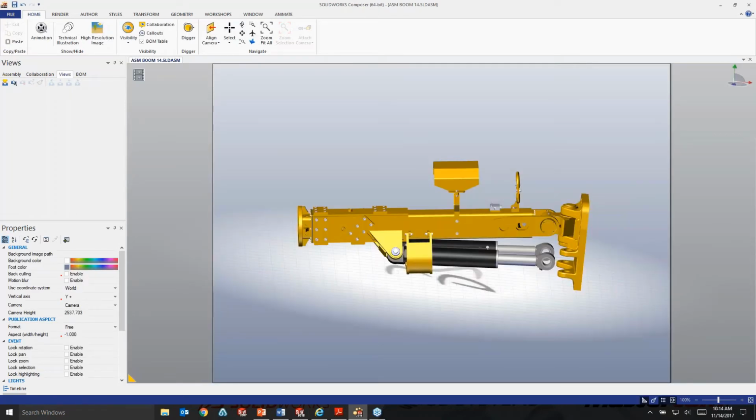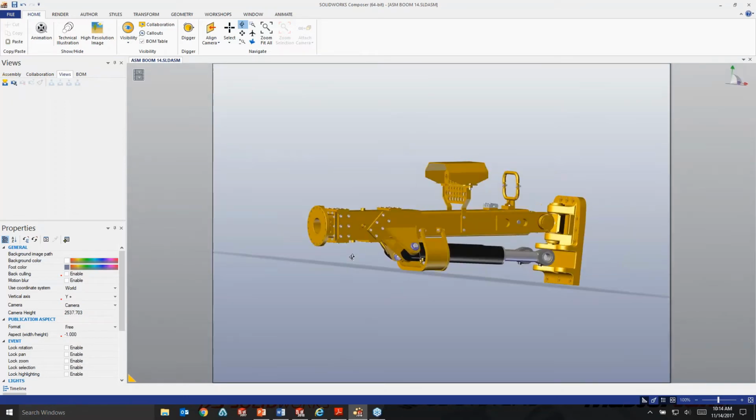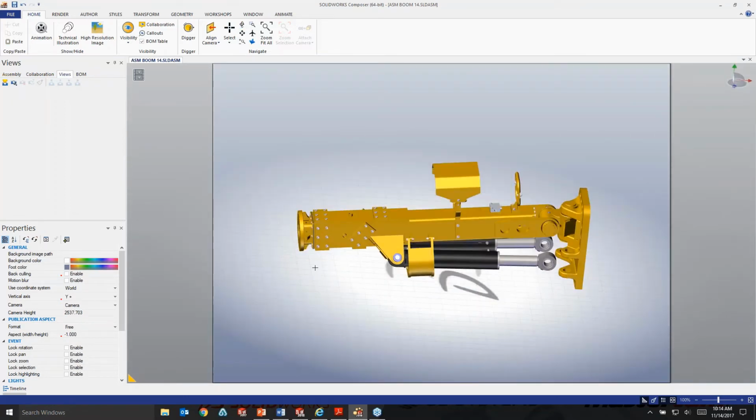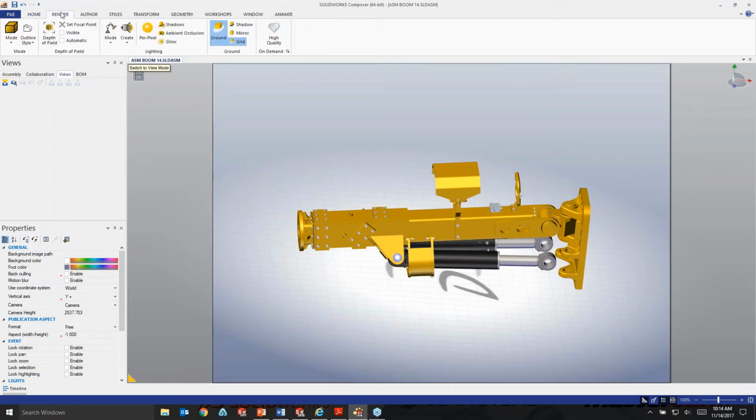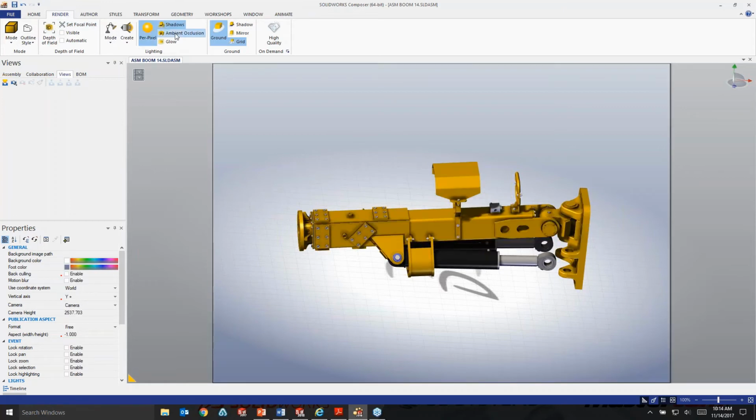So here you'll see once it opens up, I've got my nice 3D model here of this boom assembly. I can rotate it around, manipulate it in a number of different ways. We can change the appearance of all this information, and maybe add shadows or ambient occlusion. But there's a lot of different ways that we can customize our SOLIDWORKS models to really increase the appearance and help better communicate some of these technical aspects.